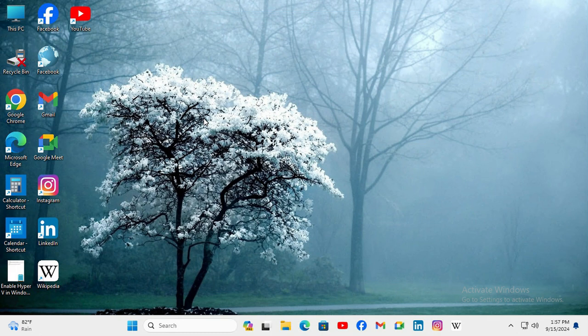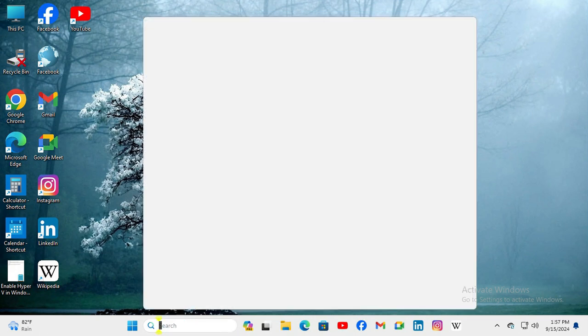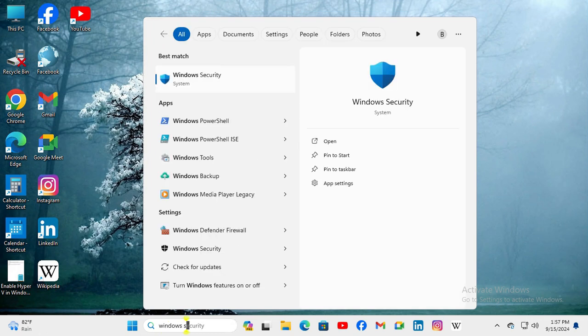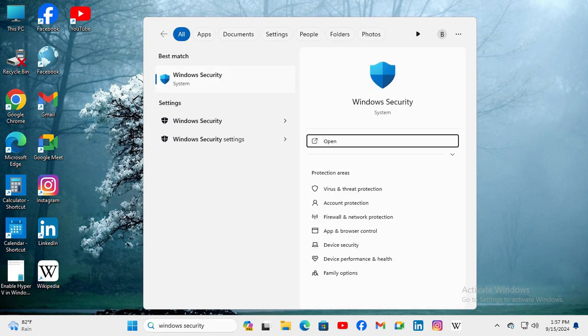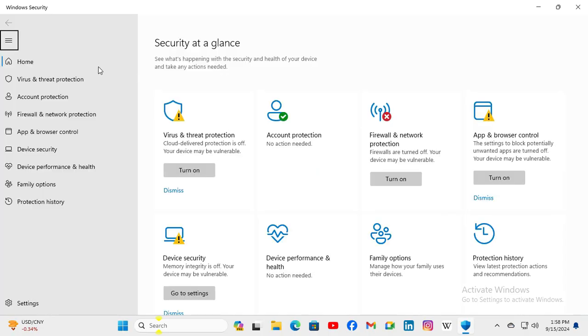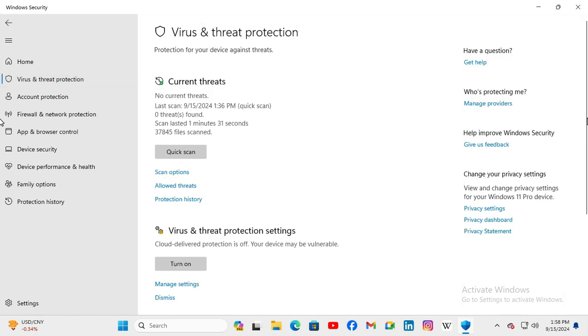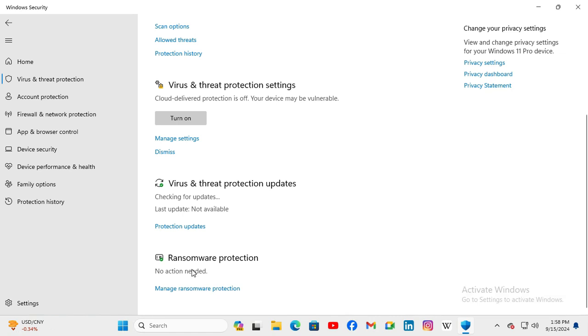To enable ransomware protection in a Windows 11 computer, go to search and type Windows Security. Now click on Windows Security. In the left pane, click on Virus and Threat Protection. Now scroll down. Here you will find Ransomware Protection, and you will also find an option, Manage Ransomware Protection.